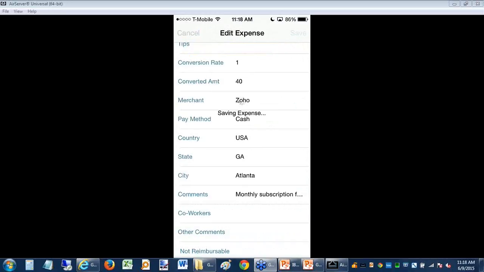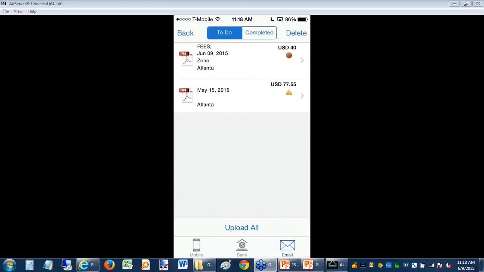So I'm going to save this expense. As you will notice, the yellow triangle disappeared and it's now turned into a red circle. So when you see a yellow triangle, it just means that that transaction is not complete. There are some fields that need to be completed. But once that is done, it turns into a red circle. I'll now click on Upload All at the bottom. It's going to upload this particular expense, and now it will turn into a green circle.